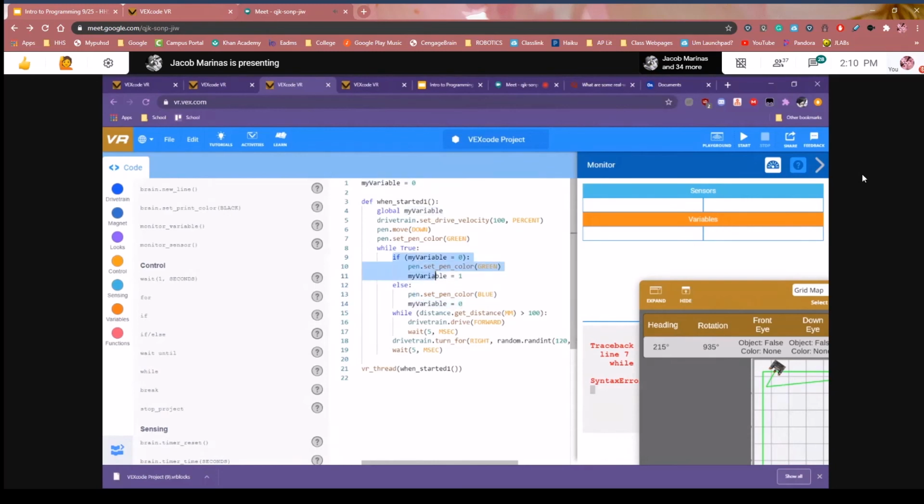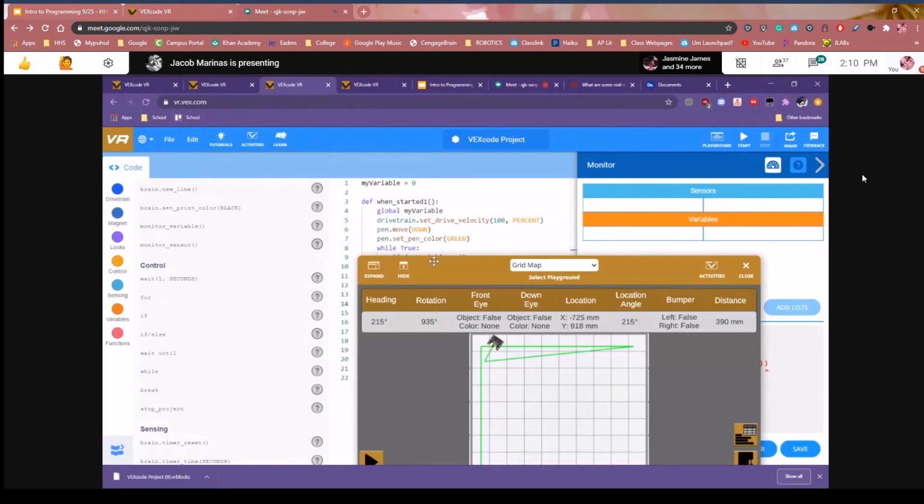So the next time that this code is read, it's going to read these lines of code, and the next time this code is read, it's going to read these 2 lines. So it's able to alternate between one or the other.